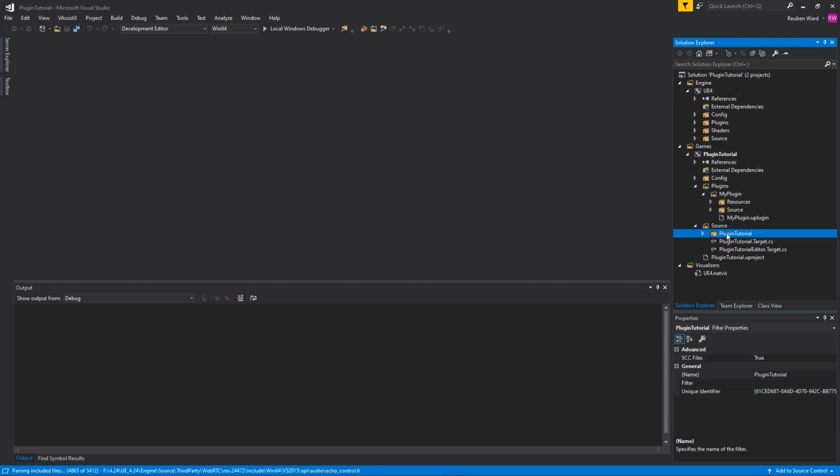So our project's actually called Plugin Tutorial. Our game itself is a module. So literally everything is a module. And so your plugin is made up of modules. And by default, there's already one included for you. It's called My Plugin. But if you wanted to have a bunch of different modules, you could do that as well. You could have editor modules and runtime modules and all sorts of stuff.